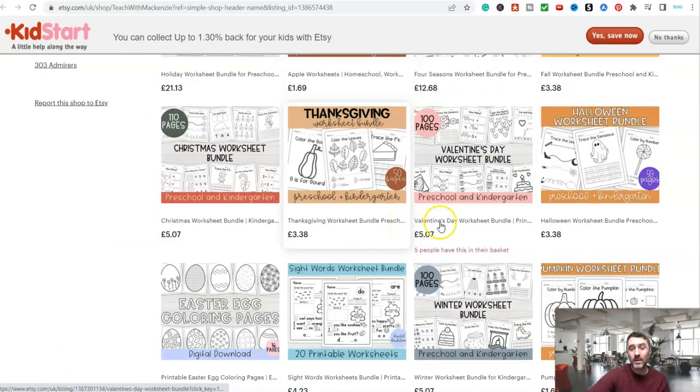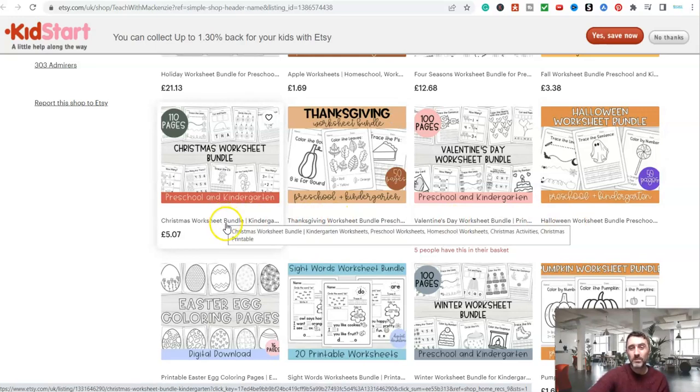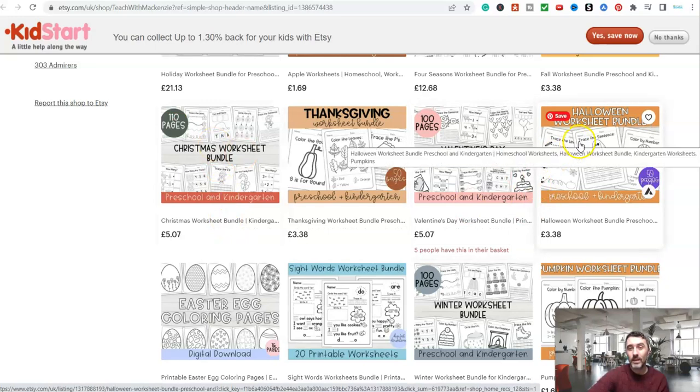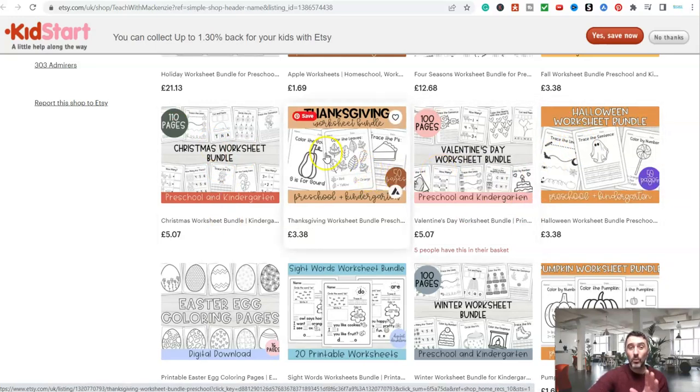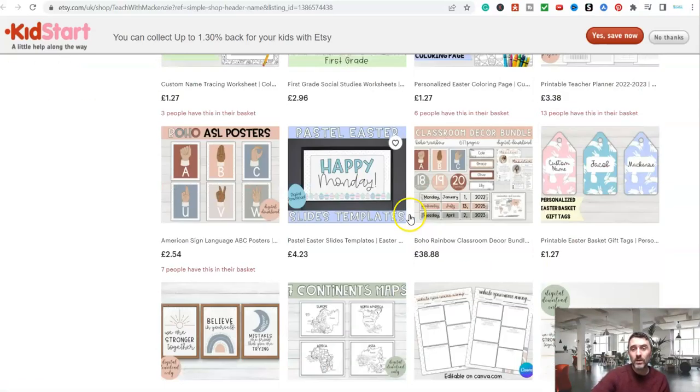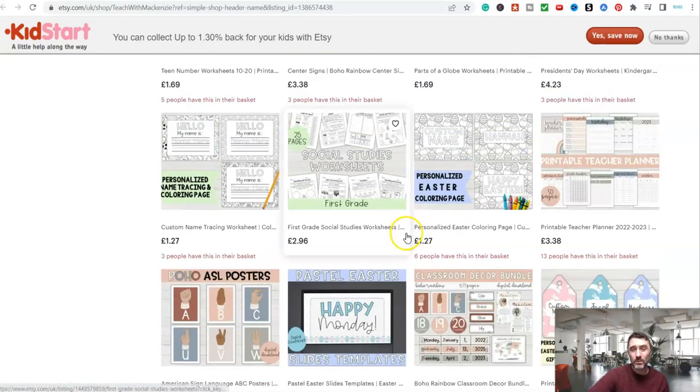So you can see here, look, we have got a Valentine's Day, like I was saying, Valentine's Day, Halloween, Thanksgiving, Christmas. And the cool thing about this method is all of these sorts of bundles here, the Christmas, the Valentine's Day, the Halloween, essentially you can take one template and change around some images on this, and then you can literally just tailor that product to the holiday or the season that you're creating this worksheet or this bundle around.